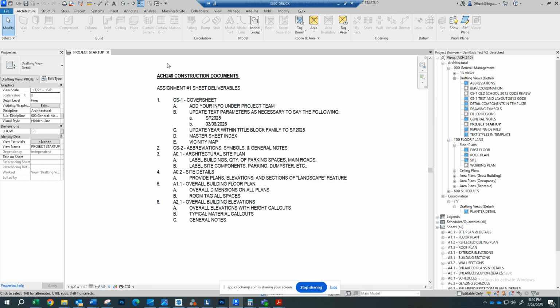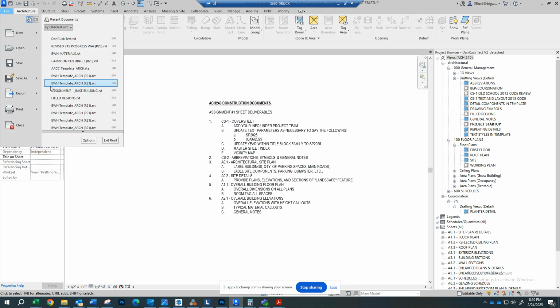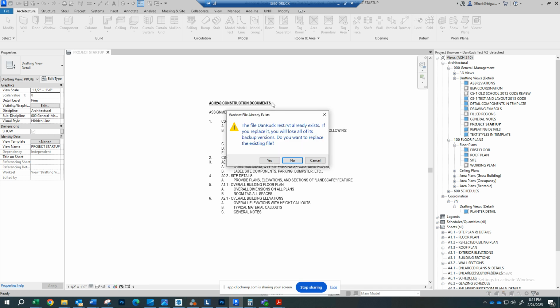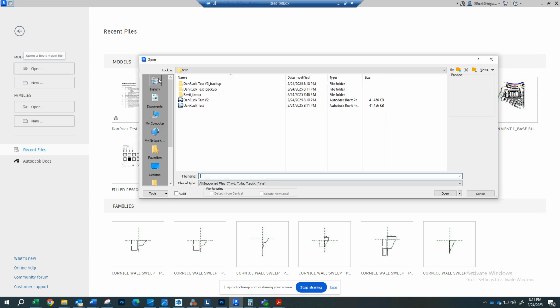And this will allow you to work in the file, and then you should be able to save as project and overwrite a certain version. So if you want to override it again, let's say, do you want to replace? You hit yes. And you can close out. Then you can see we can create new local again.